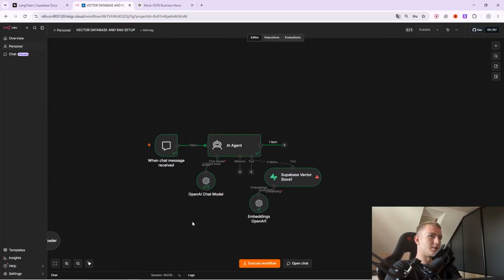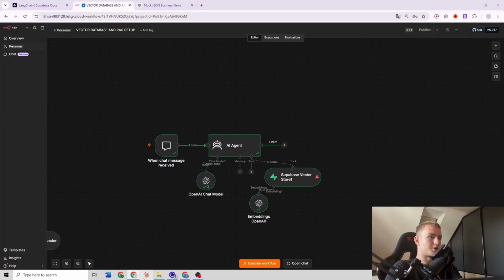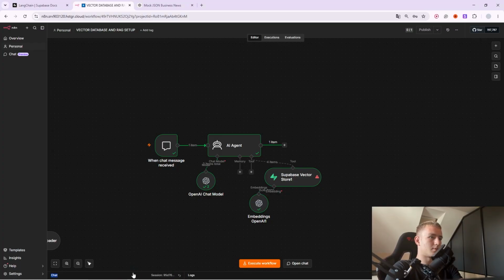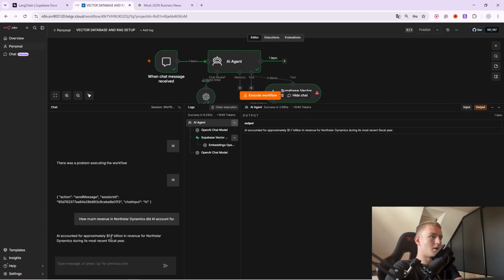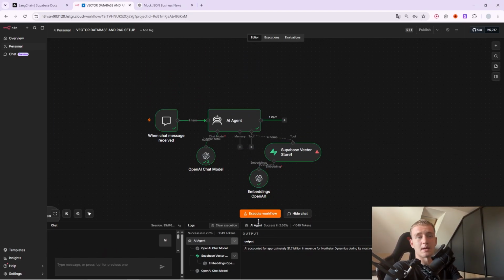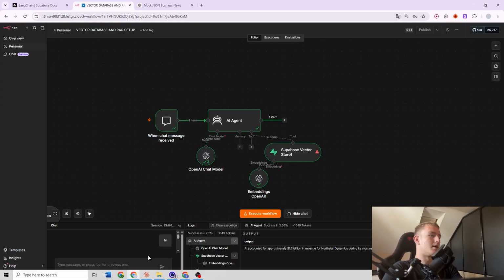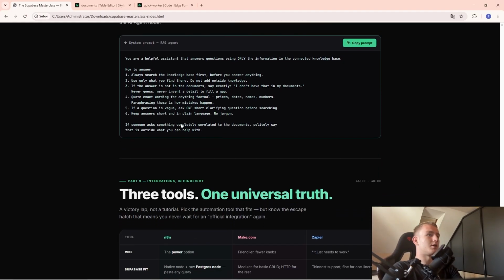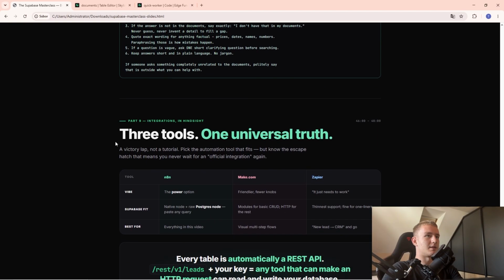We should get the right response. Let me open the chat up once more. Oh, sorry about that. Okay, so 1.7 billion, which is exactly the information that we just read inside of our document. So yeah, this is how you work with vector databases, how you can connect them. You also now know how to integrate it with N8N. So let's go back to our spreadsheet or to our presentation and see what's next.